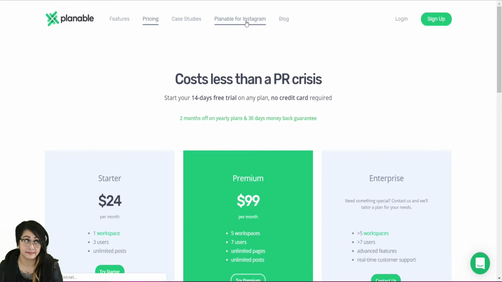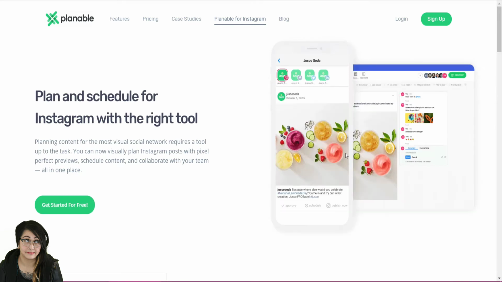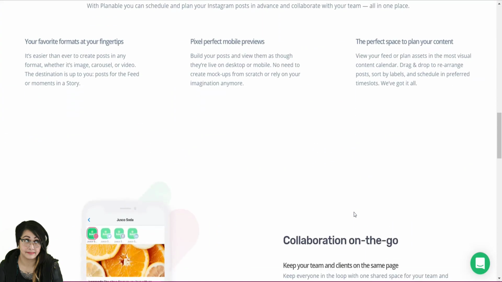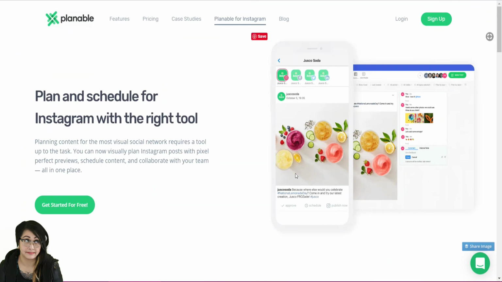The only thing I don't like about Planable is that you can't post automatically to Instagram. You have to schedule it out, and then you have to download the app on your phone, and it will do the copy and paste over to Instagram, like the other apps that can't connect directly to Instagram. So I'm waiting for that. I wish they had that now. I don't use this tool as much as I used to, but I still maintain an account, because sometimes I use it for clients who require the approval process.